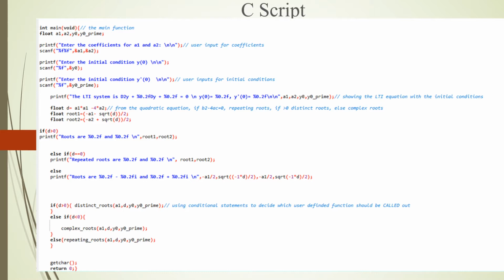If d is greater than 0, it will display that the roots are root 1, root 2. Else if d equals 0, I'm going to say it as repeated roots and it will display root 1, root 2. Else if d is not greater than 0 and d does not equal 0, then it will be complex roots, and that will be shown.